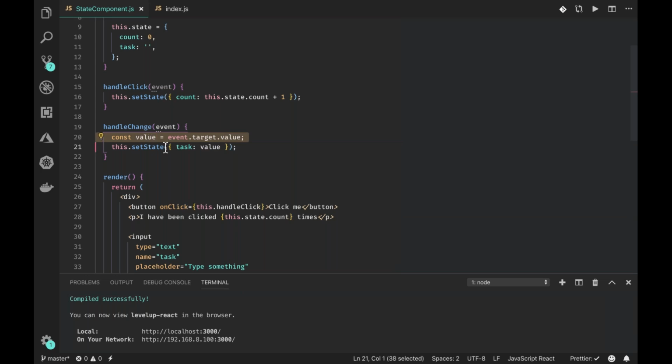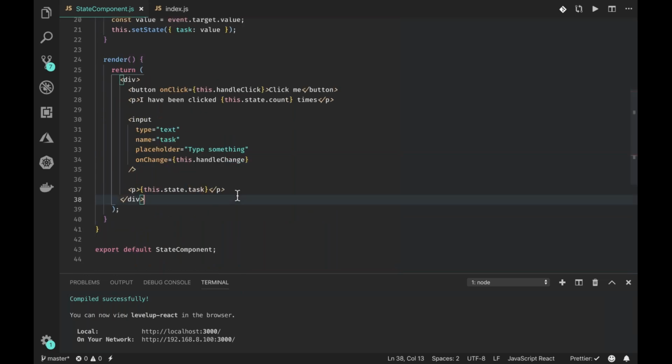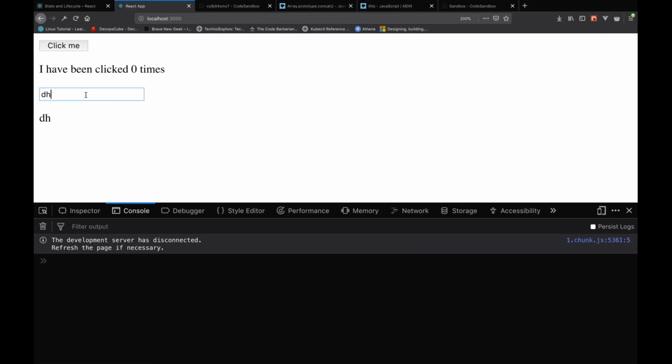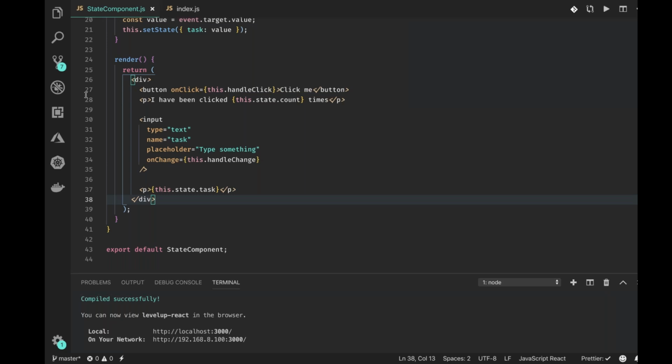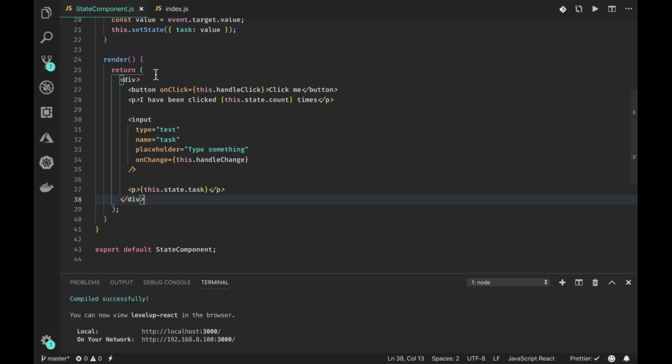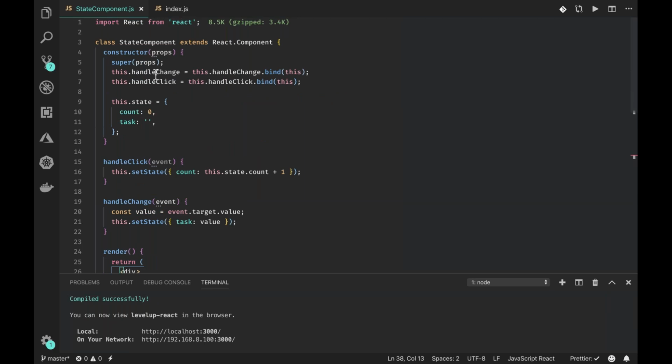Then we just set our task state to that value, and then we output it here. So when we reload our page, you can see whatever we type here showing up here. I'll put the code on the GitHub repository so you can look at it as reference if it will help. So yeah, I think that's a recap.